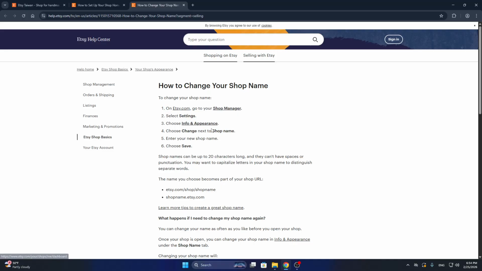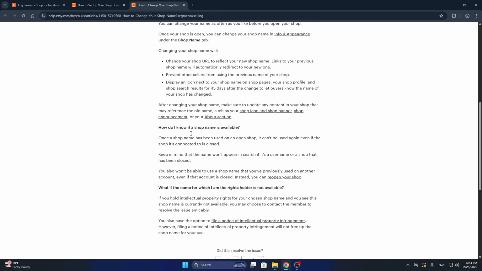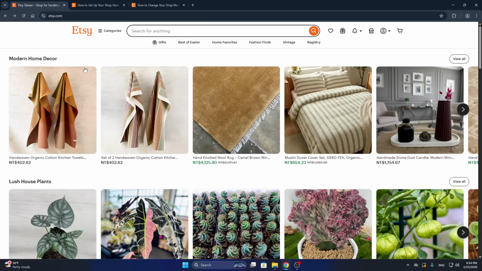And as you can see here, we have the info and appearance step by step on how to edit whatever you need. So if you need more help, go to the Etsy Help Center and see for yourself.